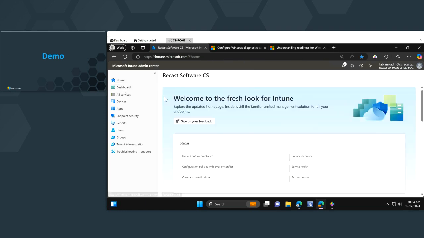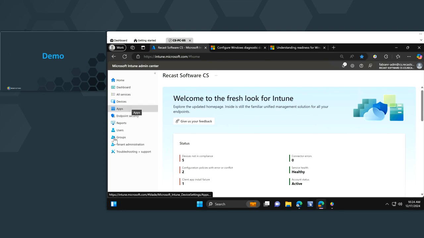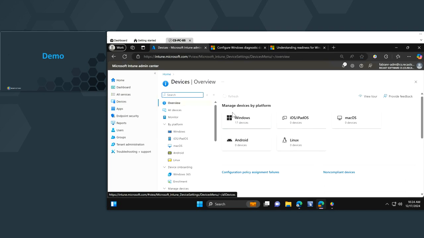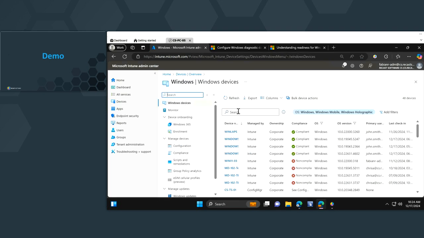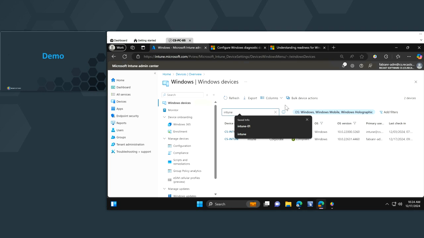And then lastly, I want to go over the right-click tool for Intune, and some of its portions we're reporting there. So if we go to devices, Windows, and let's go to a device here.